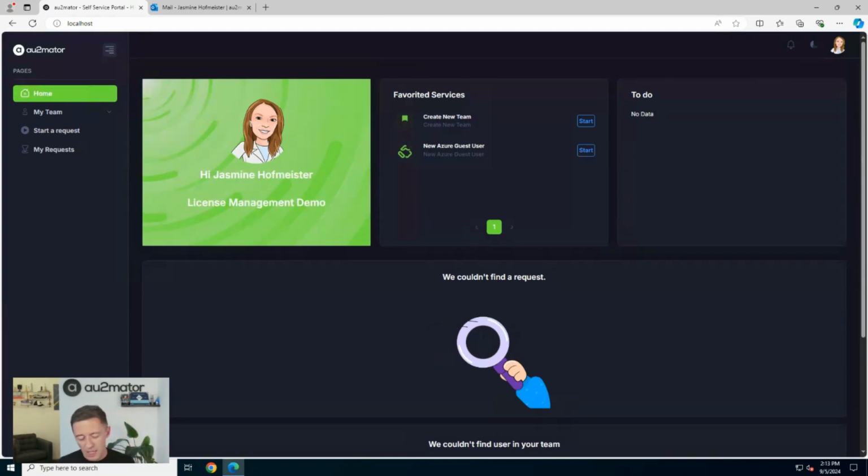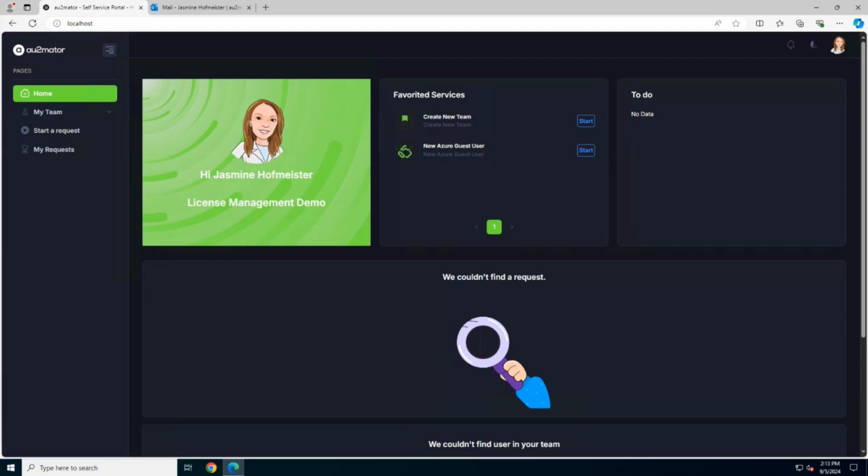Today we talk about how to manage Microsoft licensing with au2mator. And what we're trying to do here is to show a summary of all or most of the solutions we did for our customers. So we try to combine a lot of ways how to do it and showcase this today. So that means we have customers allowing the end users to request a license.